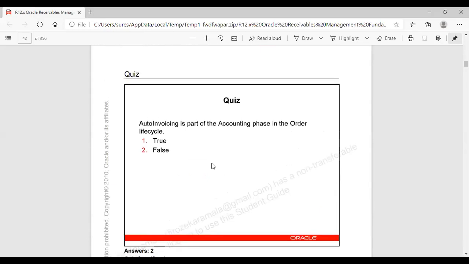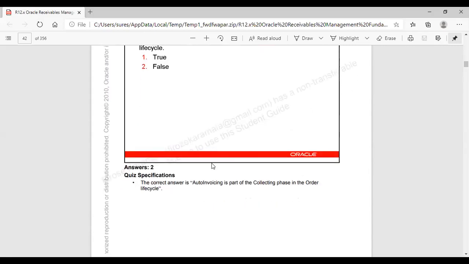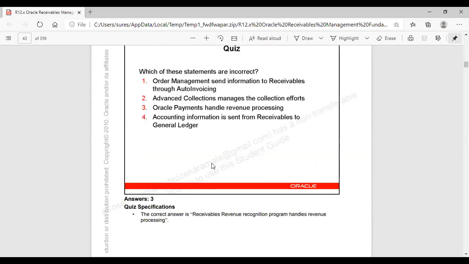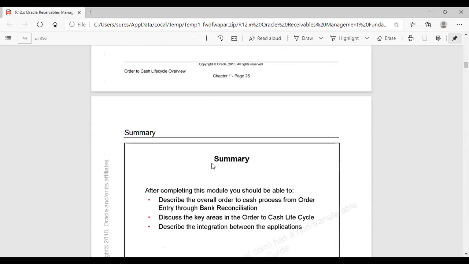Auto invoicing is part of the accounting phase. Yeah, after the order creation, we'll do that. Correct answer. See, these are all in depth you'll study in supply chain management, so don't worry.